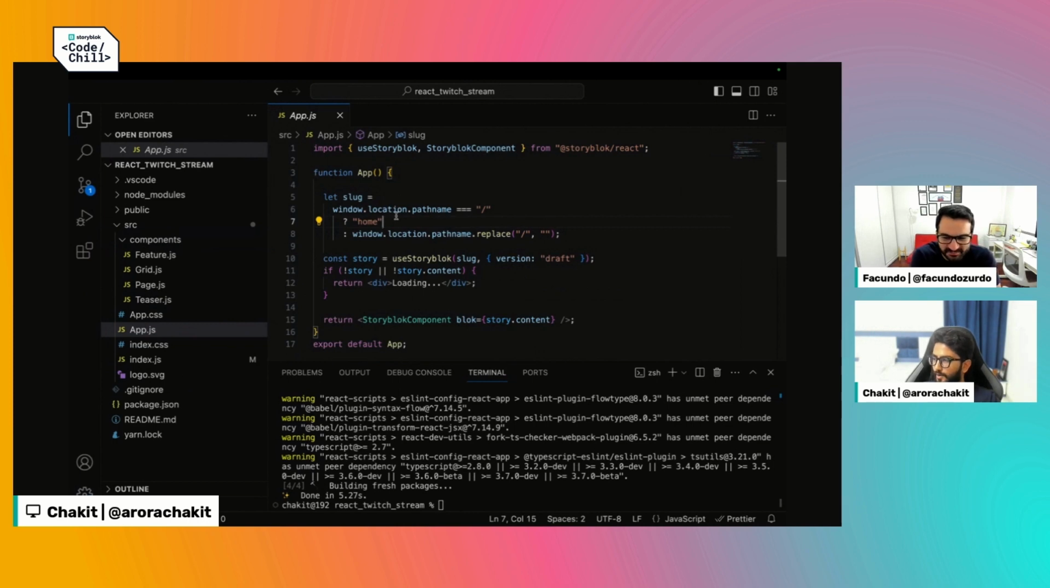Let's see. What we are doing over here is saying that if the path is slash, then have the home story. Otherwise, just get the slug. So we are just getting the slug from the URL box, just like this, window.location.pathname. And then we have a constant that is called story.